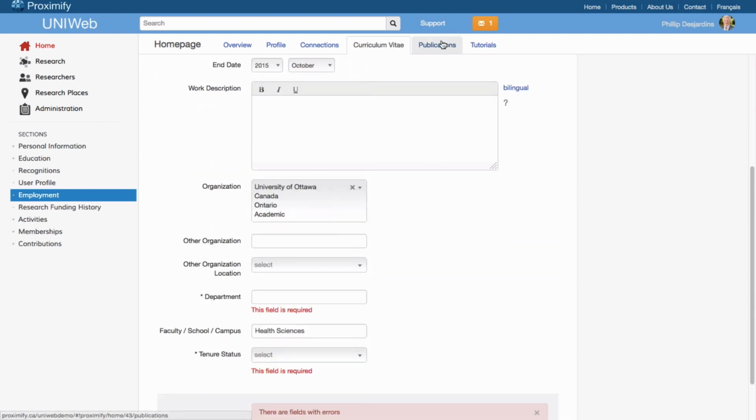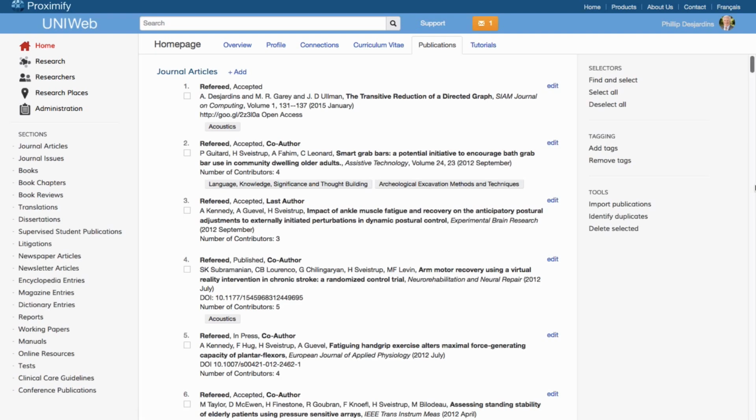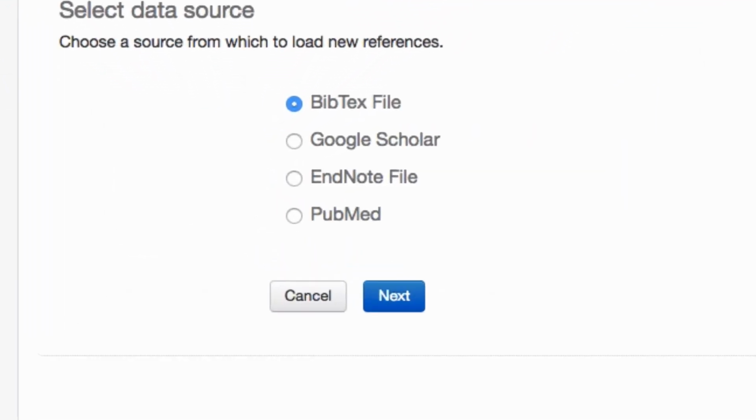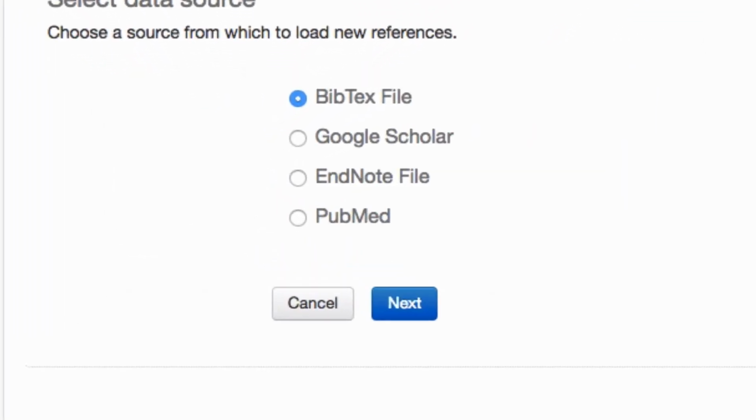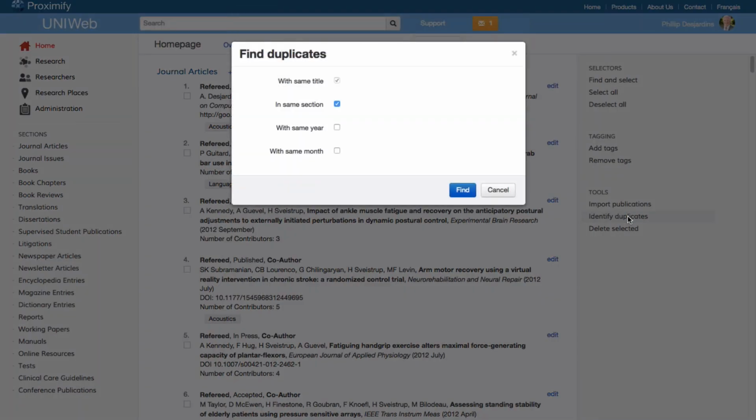UNIWeb stores your publications here, under the Publications tab. Here, a researcher can view all of the publication citations they have imported, as well as detect and correct any duplicate entries. This is where publications can be tagged in order to be displayed publicly in the profile, or where research themes can be linked with published work.